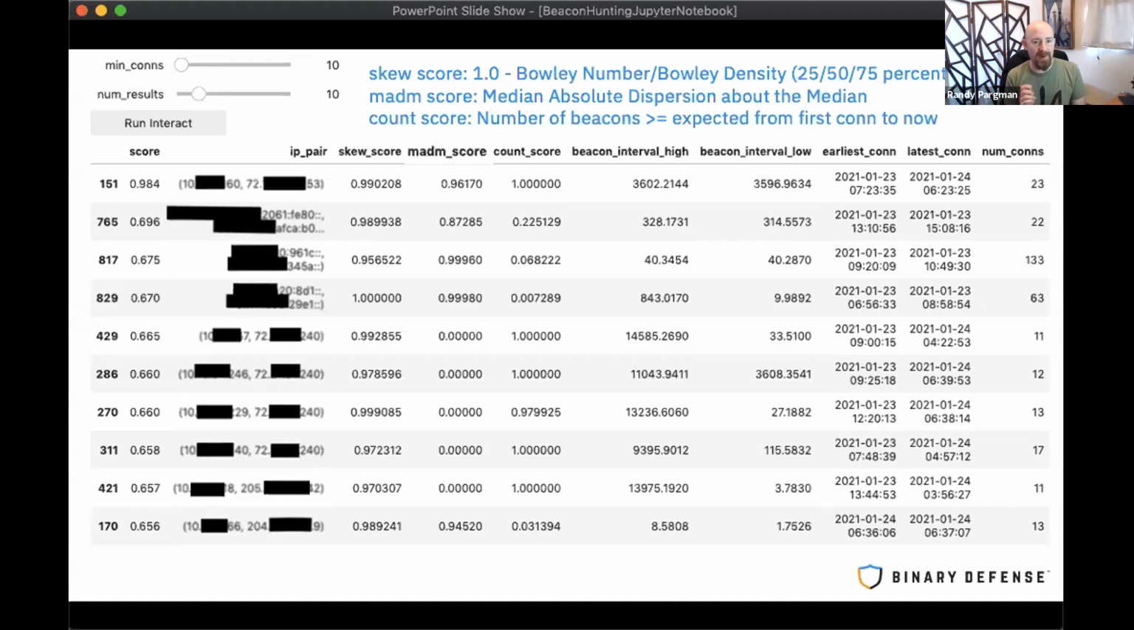Sometimes you want to see that broken down because it's useful to look at things different ways. Some elements of beacons will score higher on one of those, but not the other. And then it tells me the range of intervals in my giant list. So you can see this was between 3602 seconds and 3596 seconds. So basically once an hour, right? Once an hour, this thing is making connections.